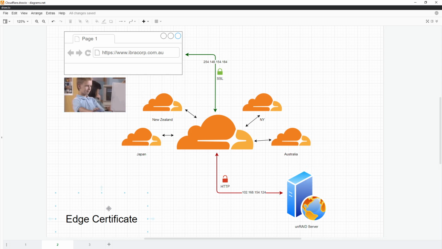This is what we call an edge certificate setup, okay? So if you were to imagine a horizontal line right through here, this is the edge, okay? From Cloudflare to the client. No worries, that's encrypted, fantastic, awesome. However, our origin server, which I'll be referring to, is sending traffic to Cloudflare, and it's still unsecure and still displaying our original IP address.